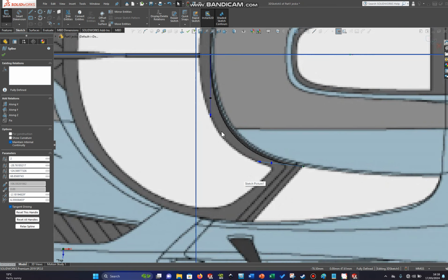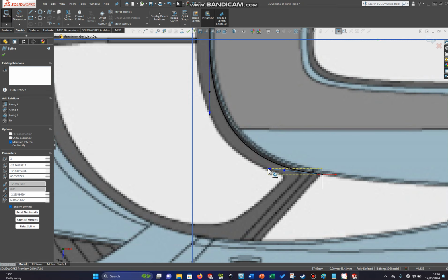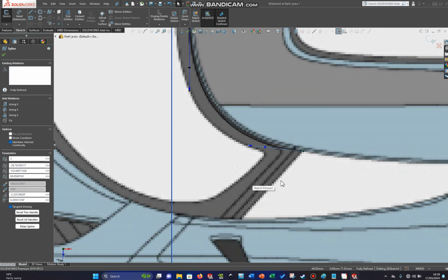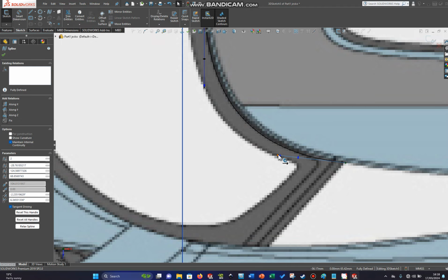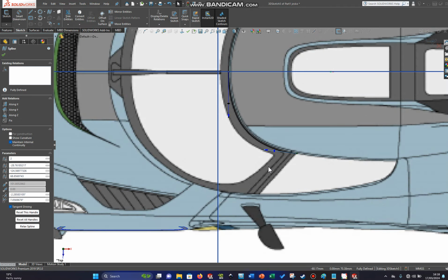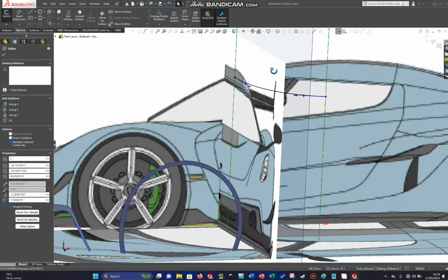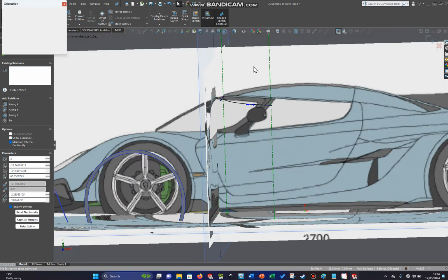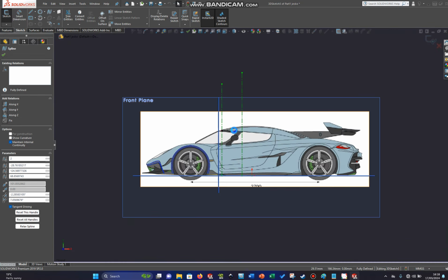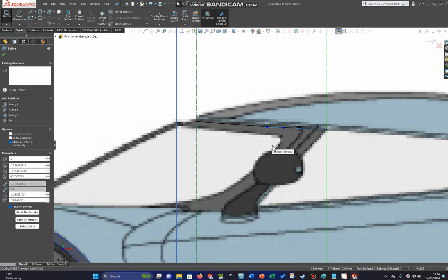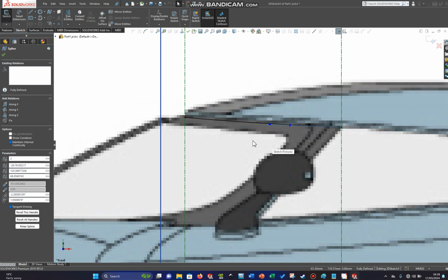Okay, so that looks kind of on the edge. Actually looks okay. Can pull that a little bit more in. Yeah, it looks a lot better. Okay, and then we're just going to check everything from this angle. Can bring it up just a little bit.